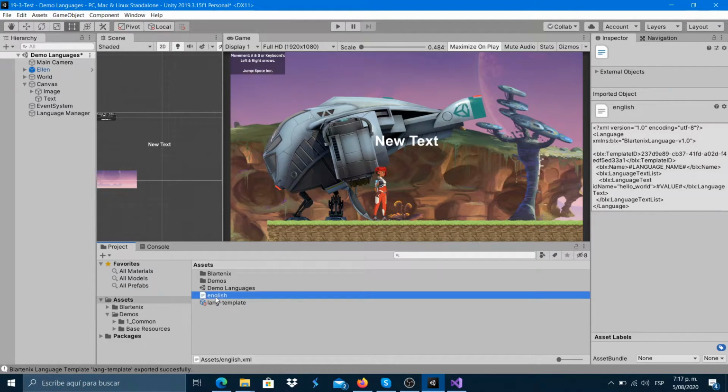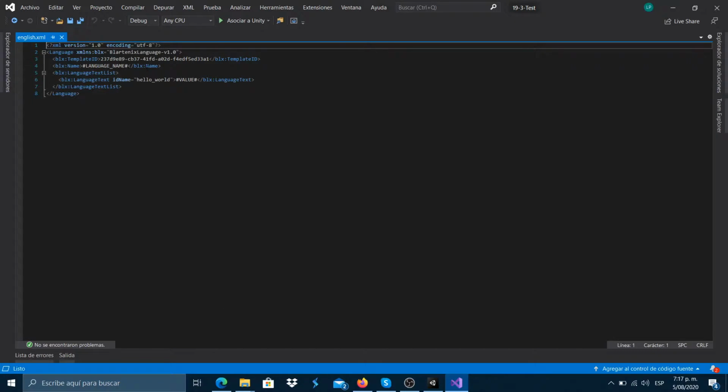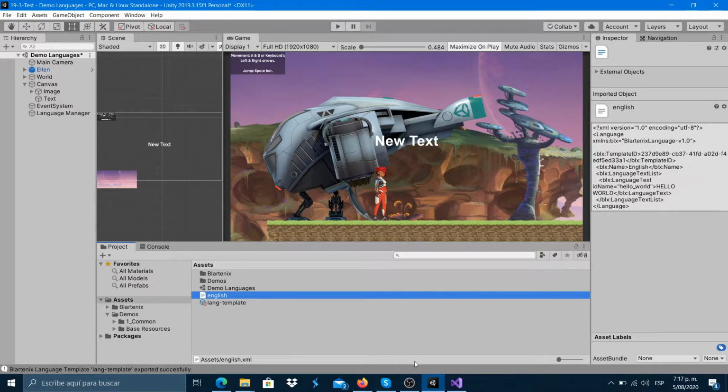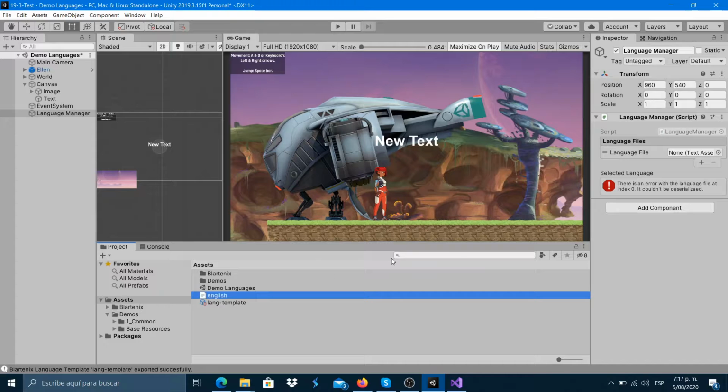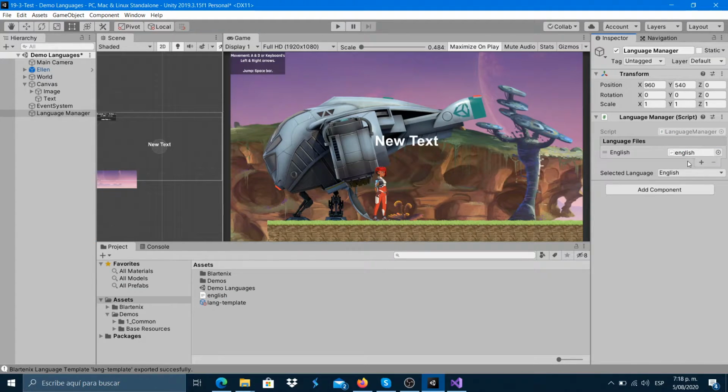Now you can edit this file for setting its values, the language name, and the tag values. When all values are set up, drag the file to the language manager list. If we test this, you will see it working.